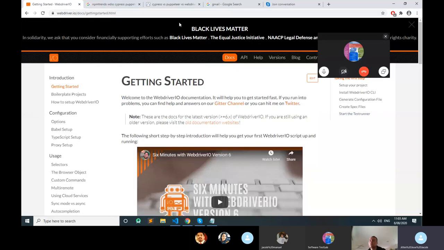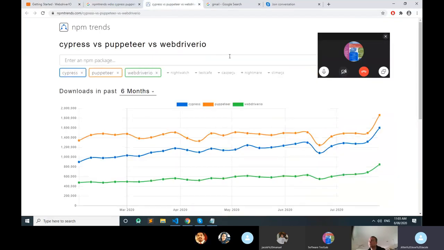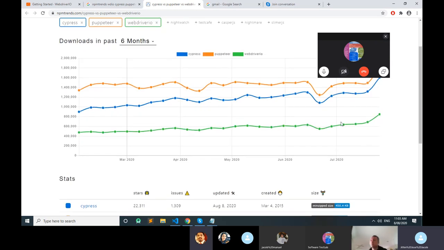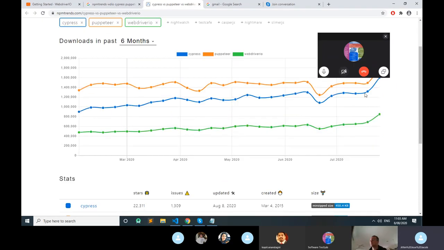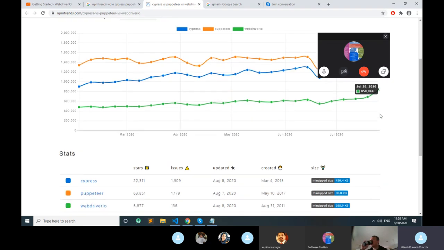So when we talk about the JavaScript world as of now, there are three frameworks which are trending in the market. One is Puppeteer, another one is Cypress, and the third one is WebDriverIO. If you look at the downloads, Cypress and Puppeteer have almost 2 million downloads. Almost 2 million users have already downloaded it. WebDriverIO is a bit behind them, but still it's picking up in the market.